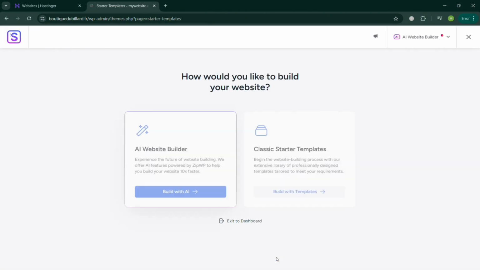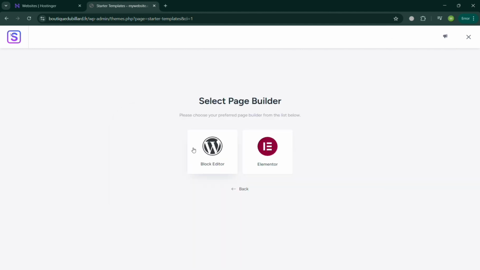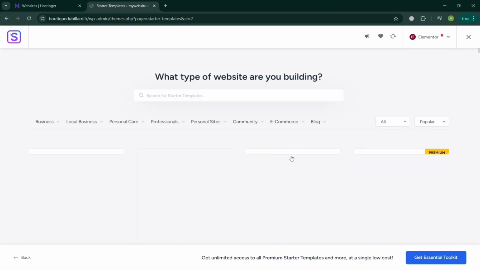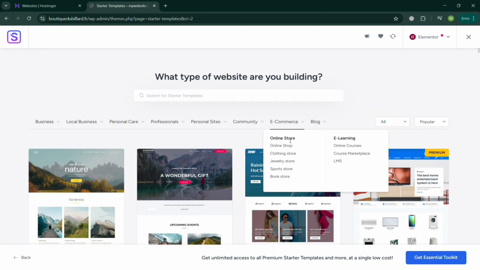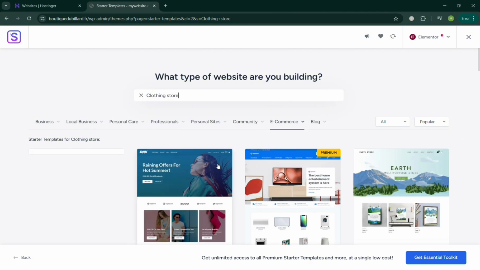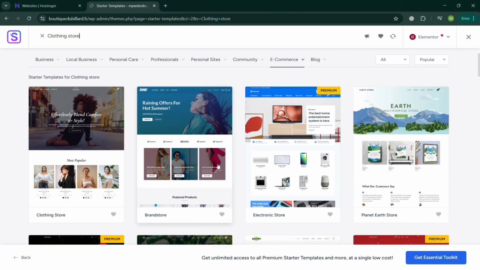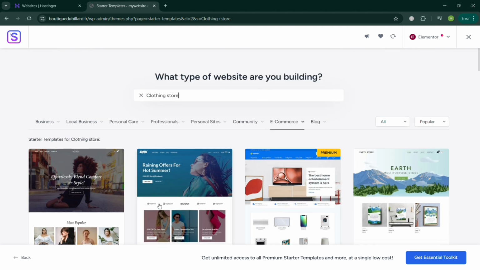Upon doing so, you will automatically be directed in here and just choose build with templates. Then choose Elementor as the page builder. And after that, from here, you can search for e-commerce. So I can click this one and choose, for example, from all of these options, I'm going to choose the clothing stores. So click this one and it will show you all of the clothing stores, which are e-commerce stores in here. So simply click on it if you want to start customizing the specific template in here.